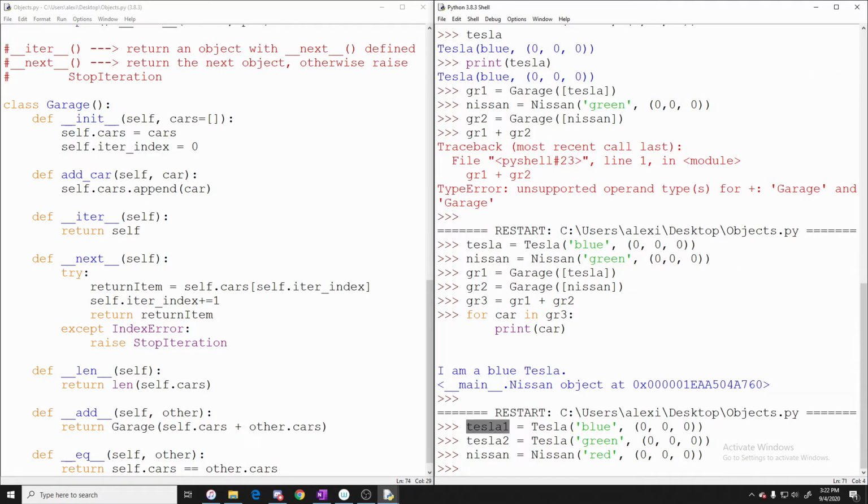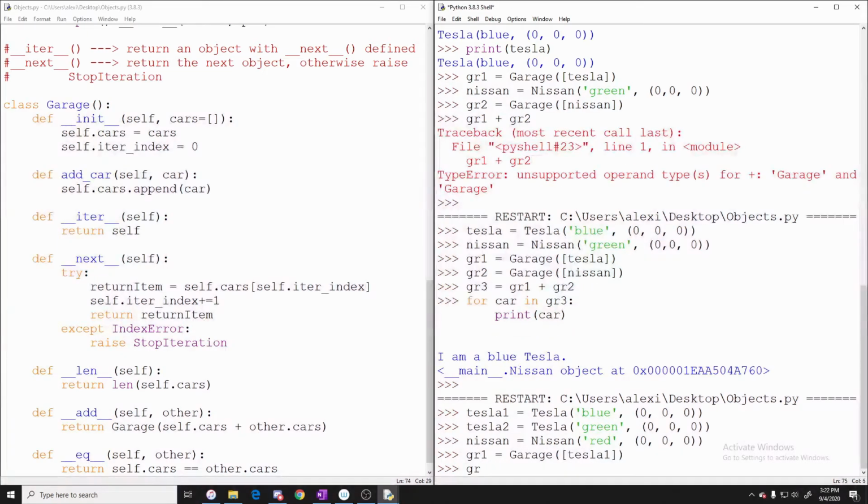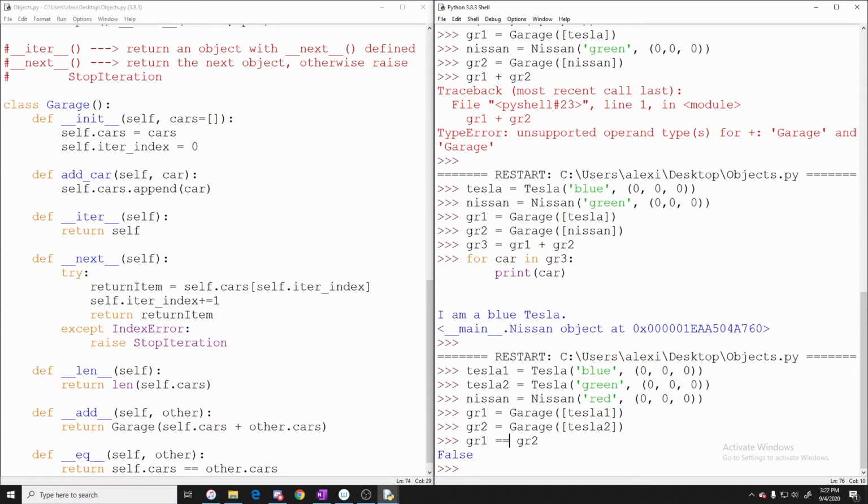So I've gone ahead and created 3 cars, Tesla 1, Tesla 2, and Nissan. I can go ahead and create a first garage, which is just going to contain Tesla 1. And I'm going to create a second garage, which holds the second Tesla. If I apply the double equals operator, saying is GR1 equal to GR2, meaning garage 1 is equal to garage 2, we can see that it's not. Even though they both contain Teslas, these are different Teslas, so they are not going to be equal to each other. Obviously, if we wanted them to be equal to each other, we would have to implement that within our code. However, for now, we're just going to keep it very, very simple, and we're just going to make sure that it's the same object within these 2 arrays.